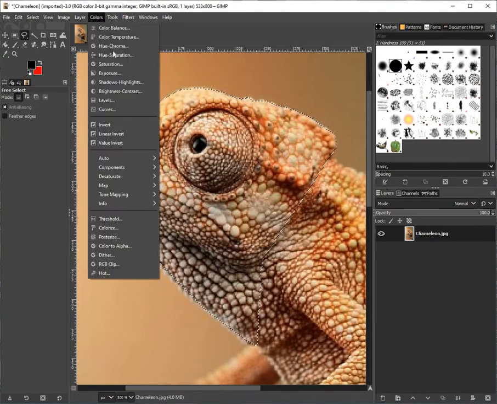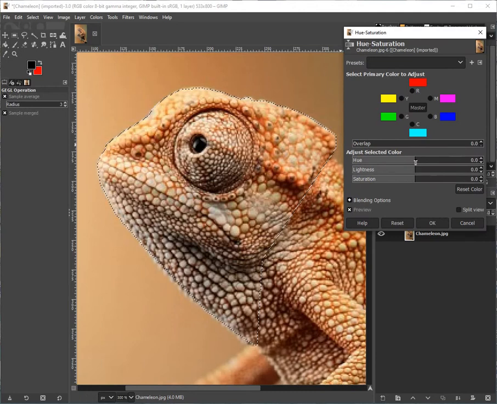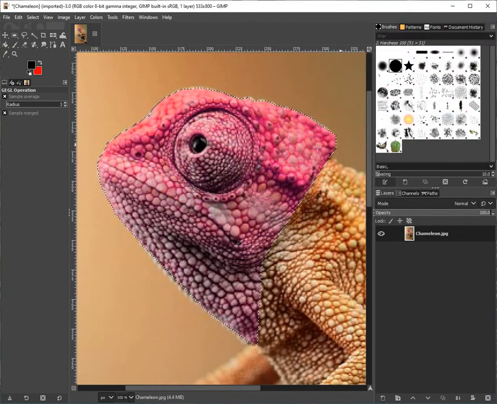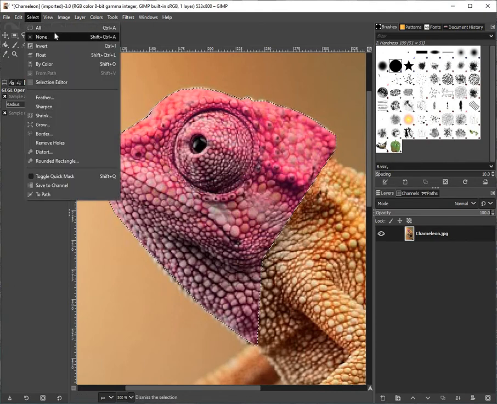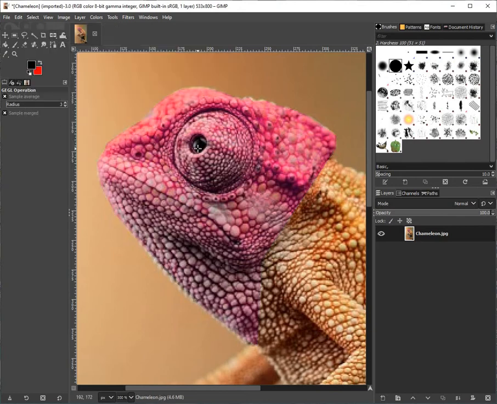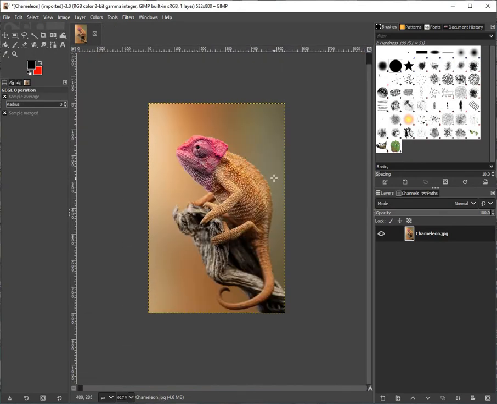Now we're going to go up to colors, hue and saturation, and we're going to work on the color for this chameleon. I quite like this one. Maybe we're going to make it just a little bit darker and increase the saturation a little bit. I'm going to press OK. And then to deselect this area of the image, I'm going to go to select and I'm going to press none. The shortcut on your keyboard is if you hold Shift, Control and press the letter A, then it will also deselect it, but this is just as good. So I'm going to press none, and if I zoom out now, we can see that we've changed the color of the chameleon.